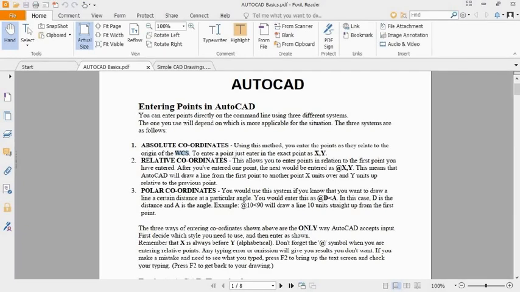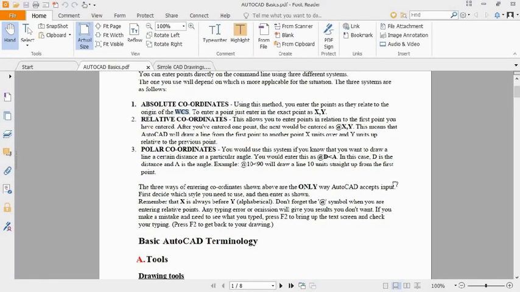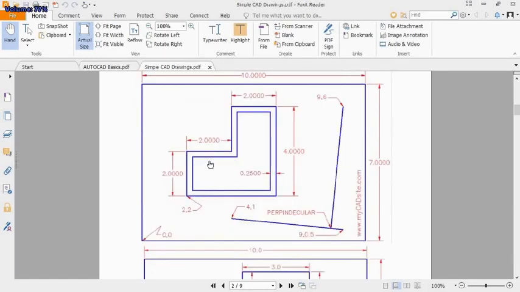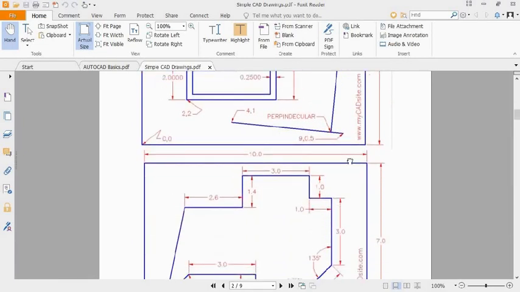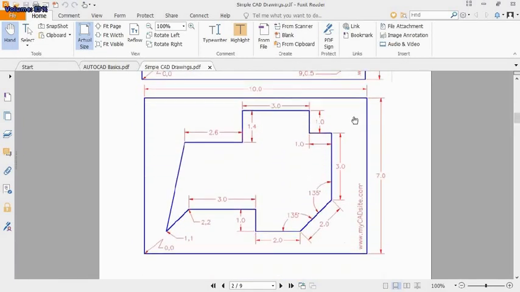The other one is in terms of x and y. For relative, the distance of one point from the previous is based on the values of x and y distances, but for polar it is based on a given distance and a given angle from the previous point. So you can work any drawing based on those three methods of entry.